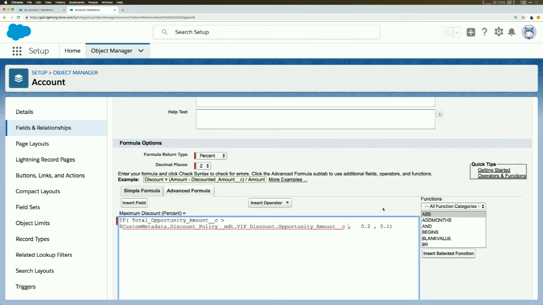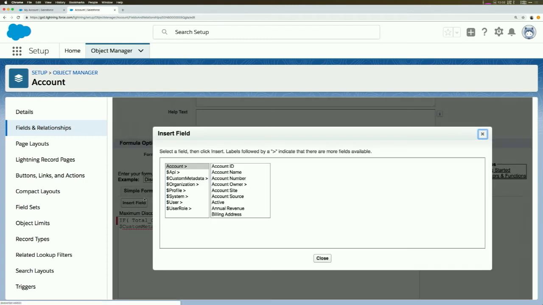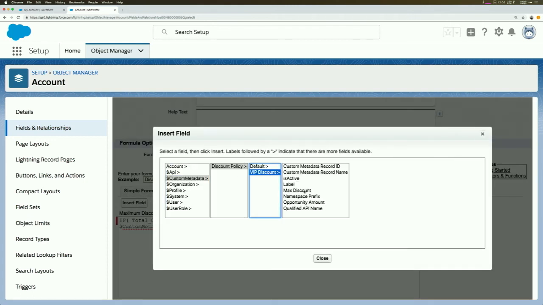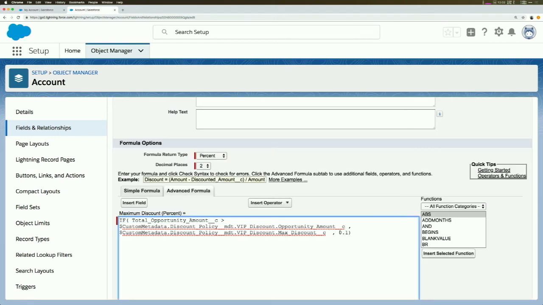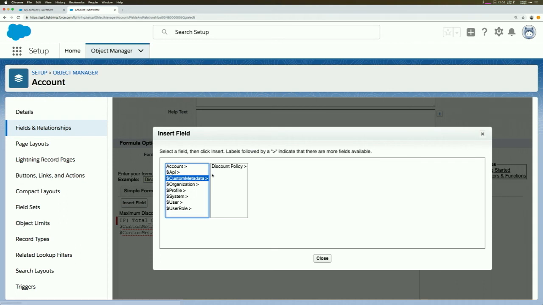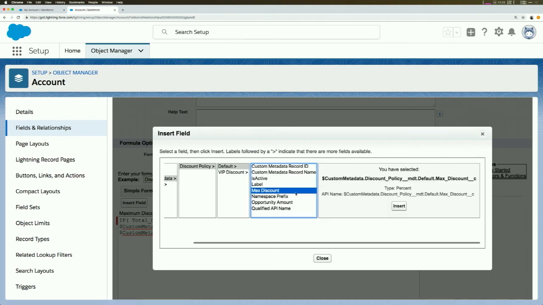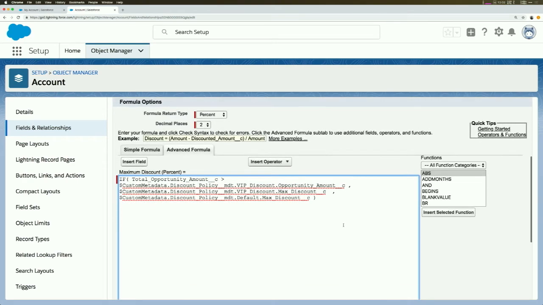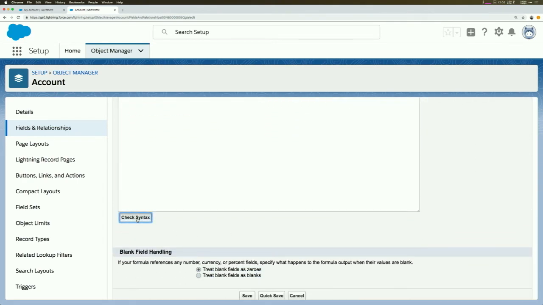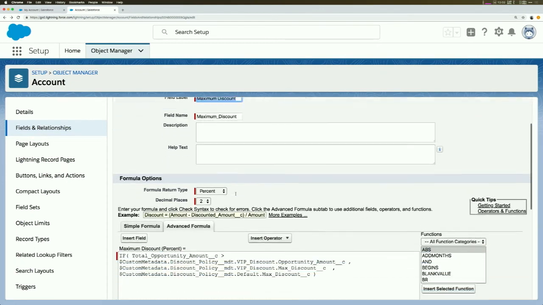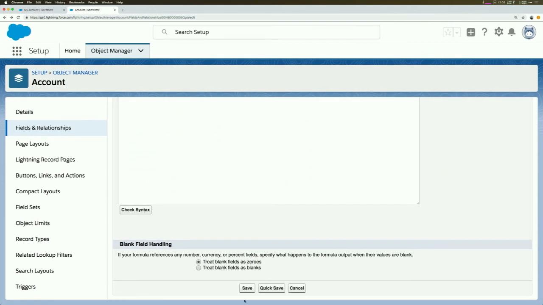I'm going to insert that. And now I'm going to replace 20% with that discount from the same record. Do the same exercise. Max discount, insert. And I'm going to replace the last one the same way, except this time, I will use my default policy, which has 10% there. Voila, as Francois would say. Here we go. Syntax works good. Let's save it.